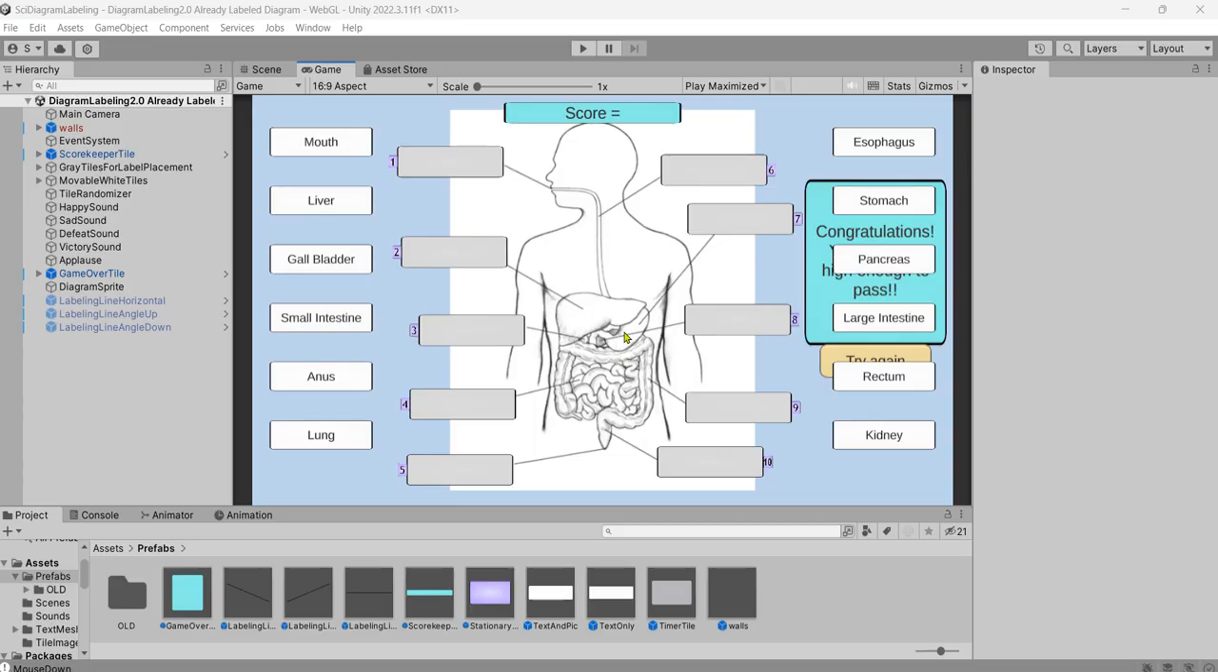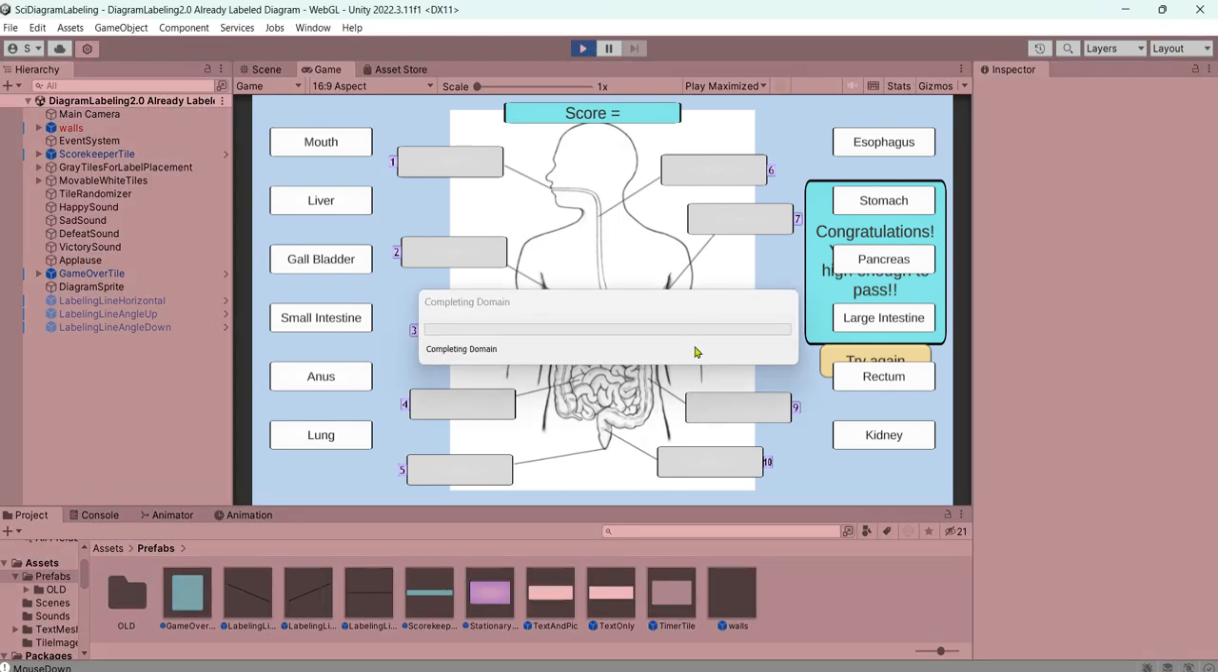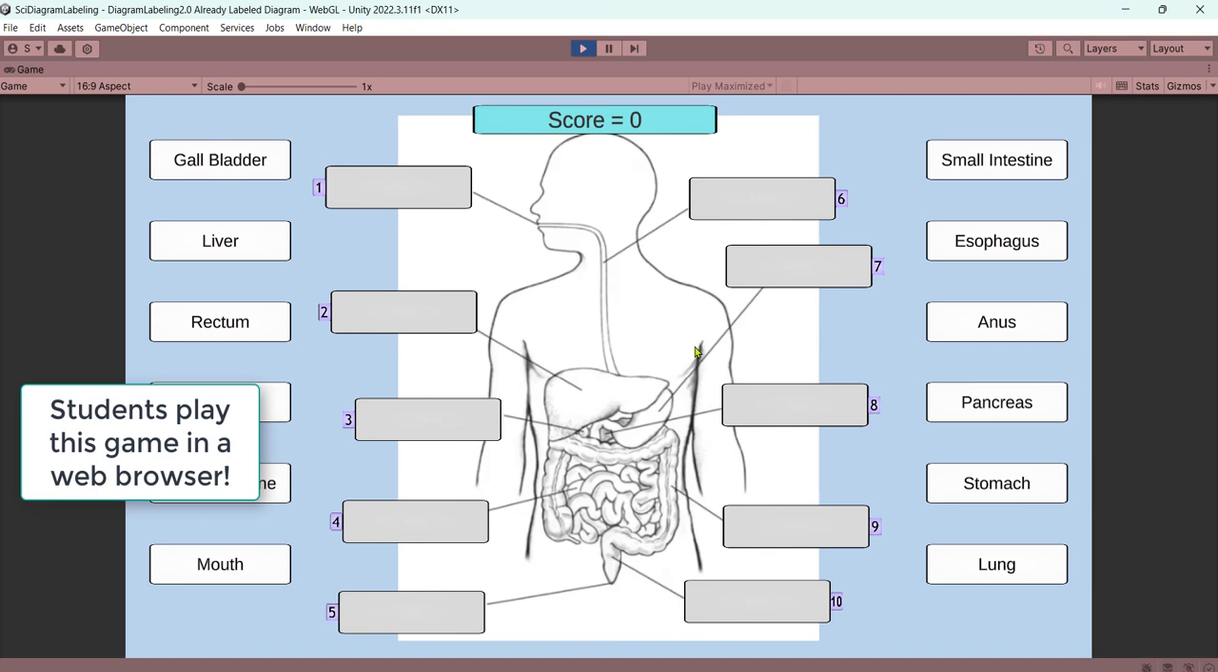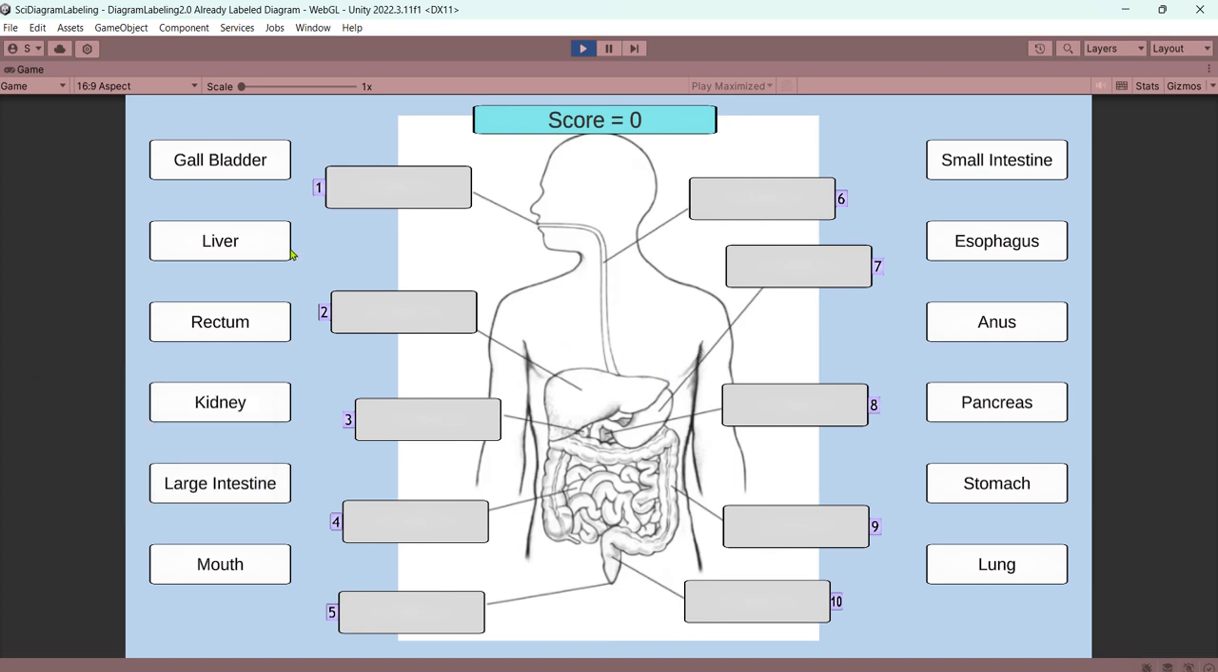So this is a teaching tool in Unity where you can create these scenes where students will try to label a diagram. I happen to have a science diagram here. I'll just show you what it looks like when a student would use it. So a student would get it in this state, and you can see there are these word-based tiles that fit in these gray slots somewhere.